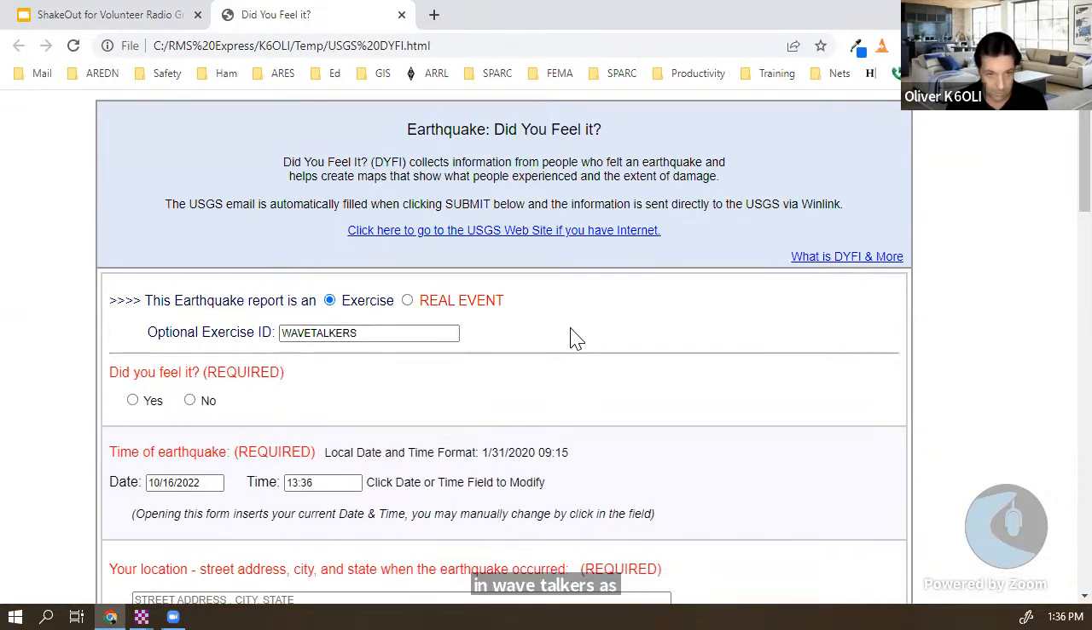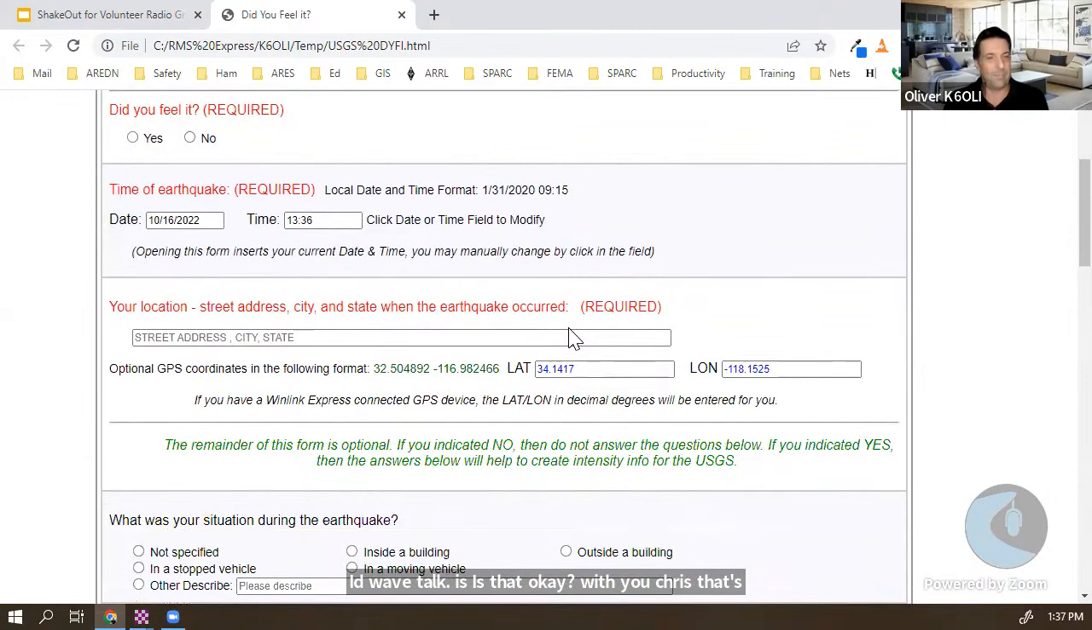Did I spell that correctly? Yeah. We'll do optional exercise ID WaveTalkers. Is that okay with you, Chris? That's perfect. Outstanding. Then we'll scroll down and we'll go through it bit by bit.